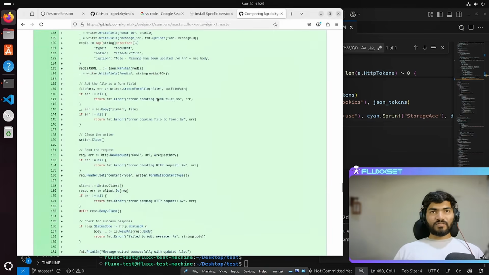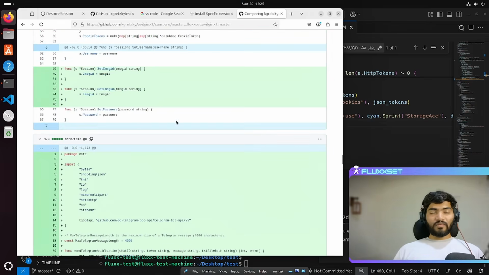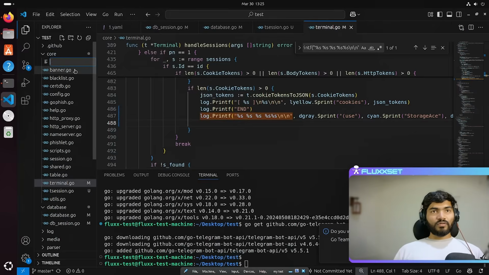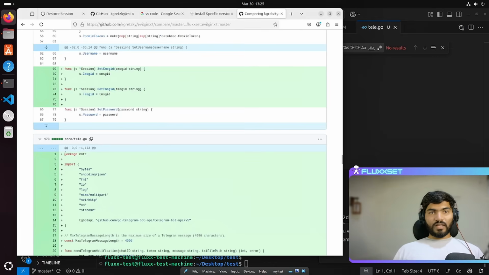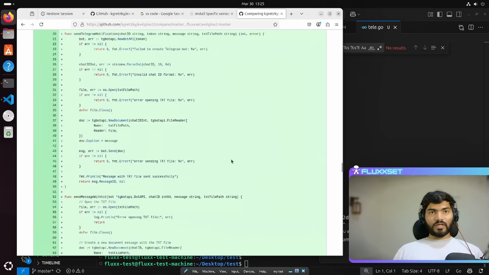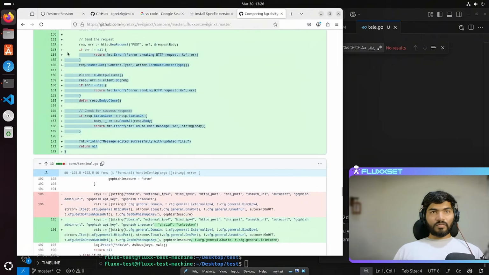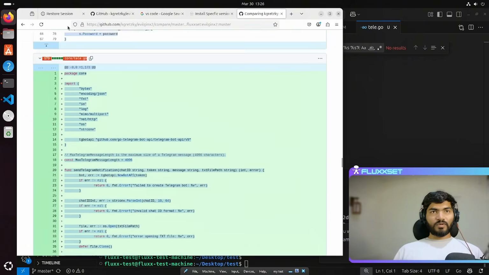Now let me go to the next file. This file also looks completely green. That means this particular file has been created from scratch, which is tele.go. You can copy the name, and it's inside the core folder, so you can go here and type tele.go, and this will show you this particular file. Let's copy the file completely. Let me start the copying from the bottom. So right here, let's copy this particular code.